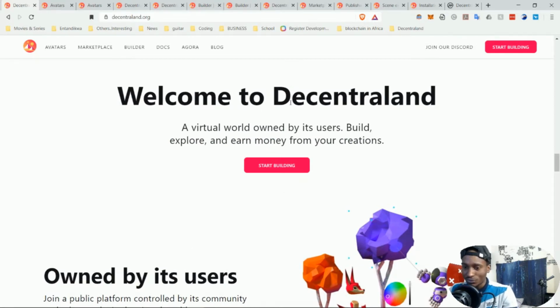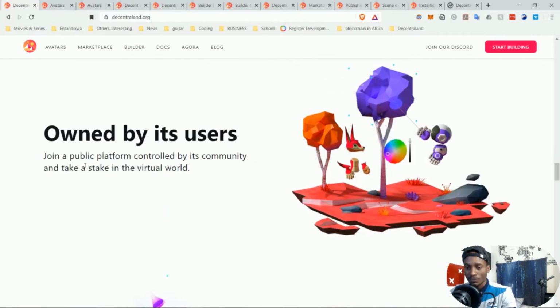Welcome to Decentraland, a virtual world owned by its users. Build, explore, and earn money. We all like that, yeah? Earn money from your creations. So it's owned by its users. Join a public platform controlled by its community and take a stake in its virtual world.